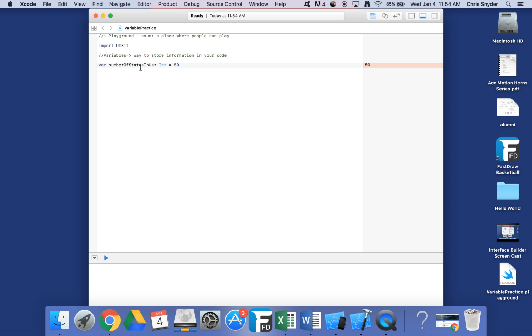So we have basically just declared a variable. We have var, which is the variable keyword. Number of states in the U.S. is the name of the variable. We gave it a type Int, and then we gave it the number 50. So now we've created this little container called number of states.